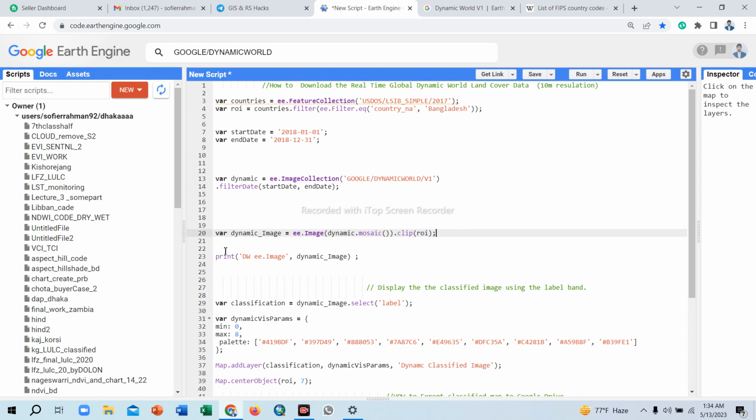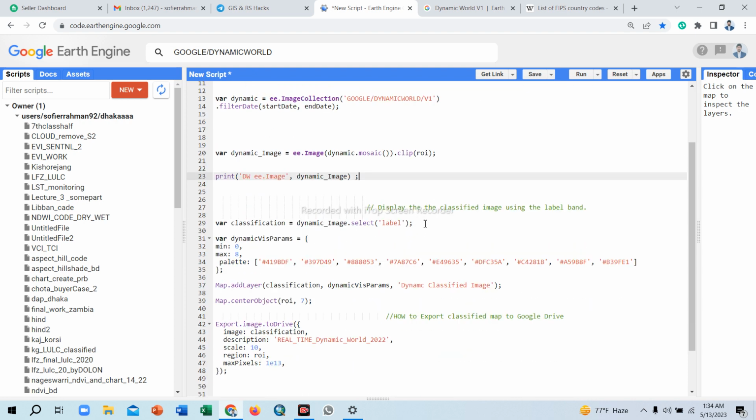Then we use the print function, print ee.Image and call the variable name dynamicImage. When we run this code, the print function prints our image in our console tab, on the right panel. Then we display the classified image using the label band.